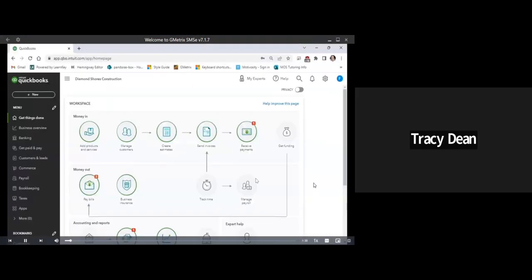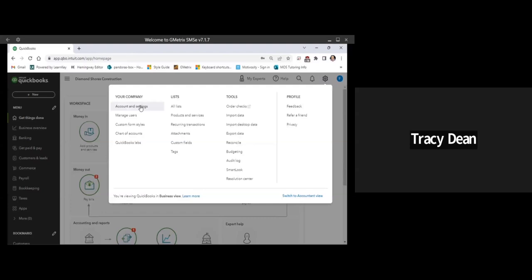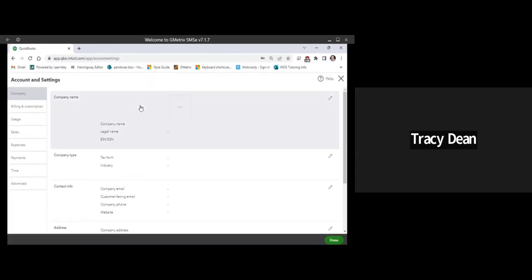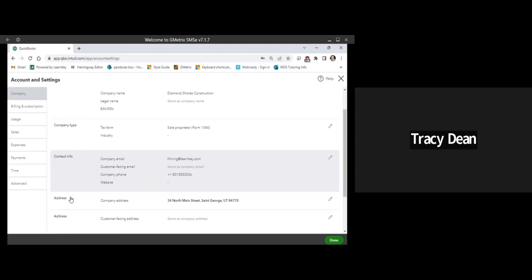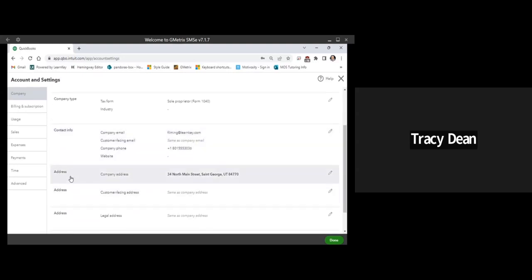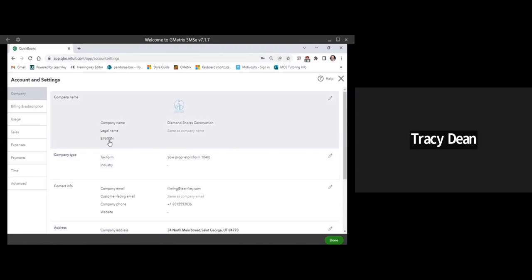Company information is basic information about your business. It is located by selecting Settings, Account and Settings, and then Company. It includes your company name, logo, company type, contact information, address, and tax information. Notice that we can change our company employer identification number, EIN. An EIN is used to identify the business to the Internal Revenue Service, IRS.